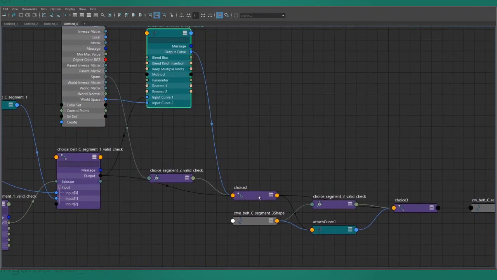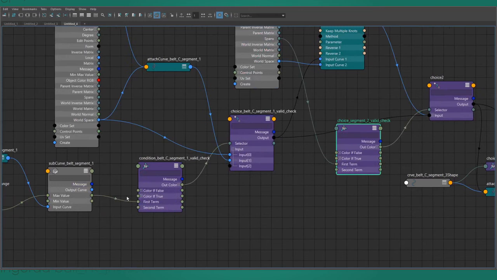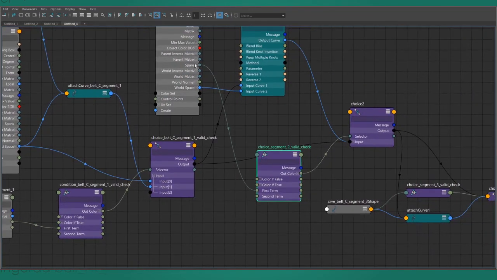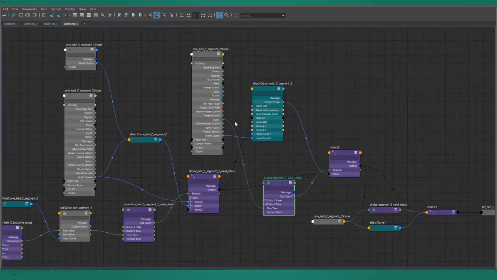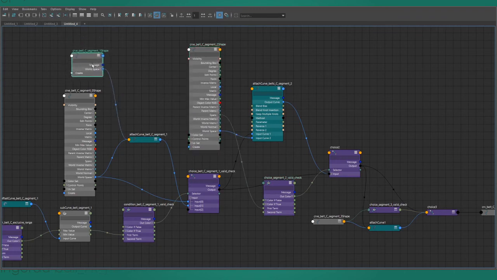And so you'll see that we do have something slightly different. We're not using the max value here. Instead, we're just using the number of spans on that curve. The reason we have to do that is because there's a strange behavior of the subcurve node: if you have a minimum and maximum of 1, it's actually considered a valid curve, that's the full length of the curve. But if you give it 0, 0, then it's invalid. So that's only an issue on this first curve.